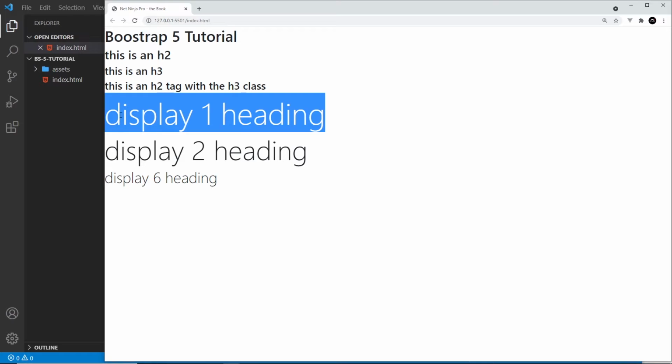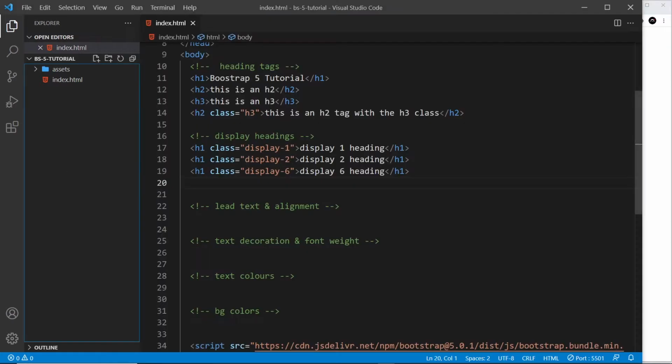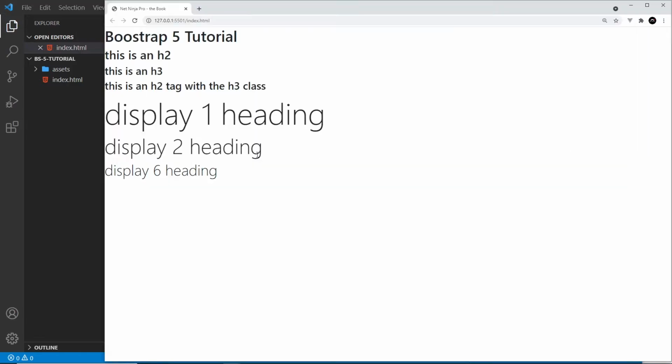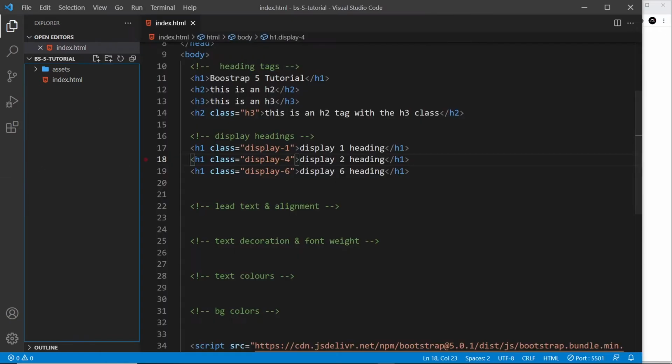Alright, so inside here I'll say display 1 heading, and then I'm going to duplicate this just a couple of times so I can show you the different display classes. Now they go all the way from 1 to 6. I'll just show you 1, 2 and 6. Change these to 2 and 6 as well.